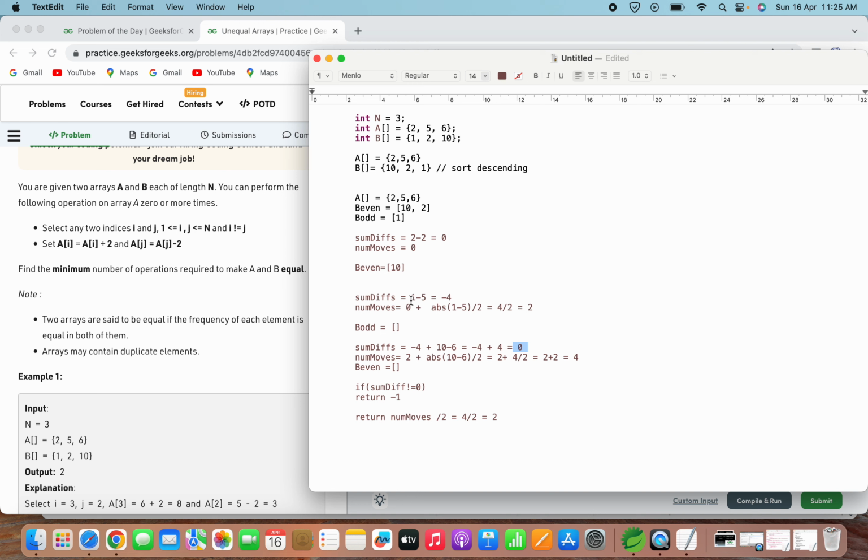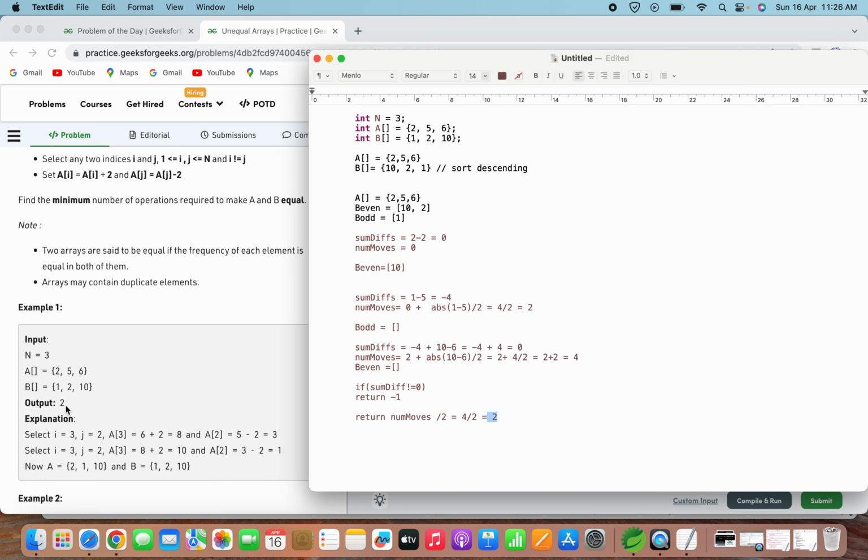Because for moving from 1 to 5, it required 4 skips, and in one step we could move 2 steps. That's why we divided by 2. And this division by 2 is for the negative one, because in one step we can increase by 2 as well as decrement by 2. That's why we are again dividing by 2. So we have got the final result as 2, which is the same as the given output here.